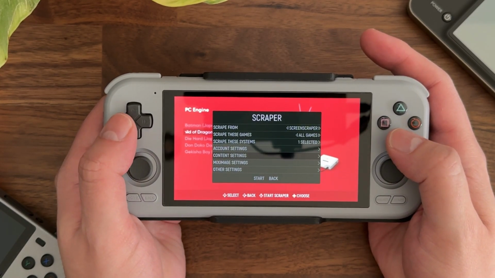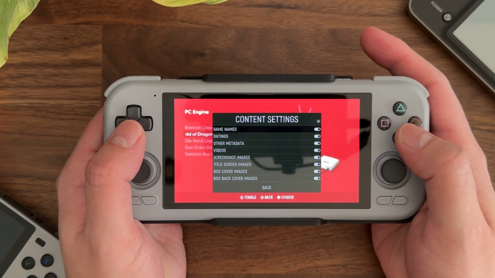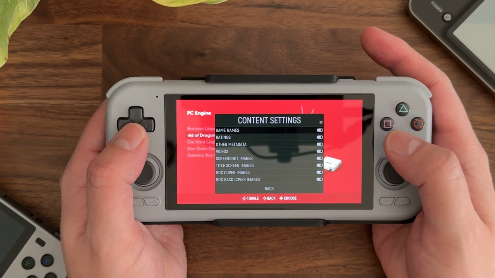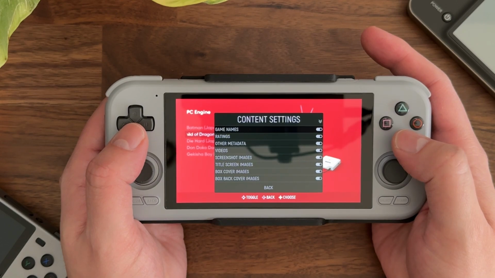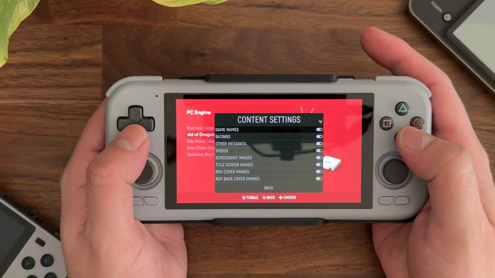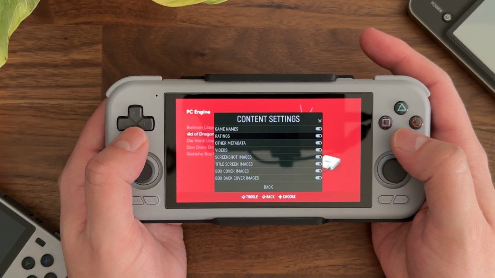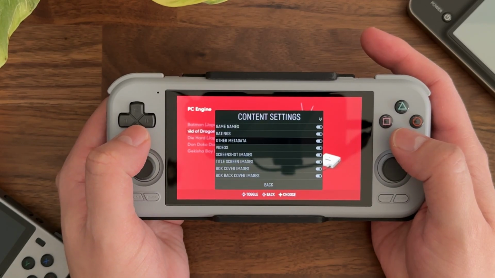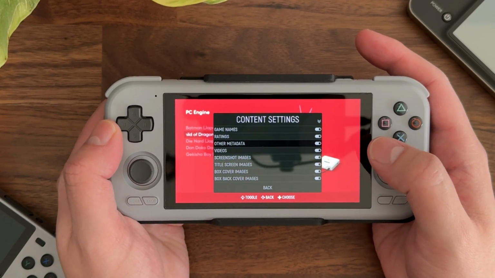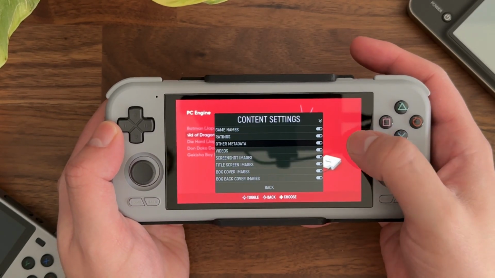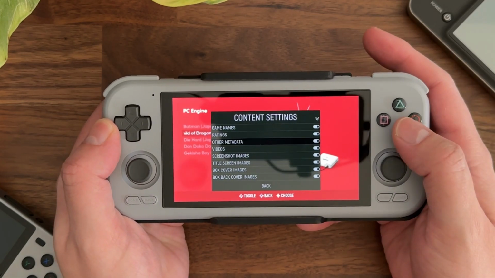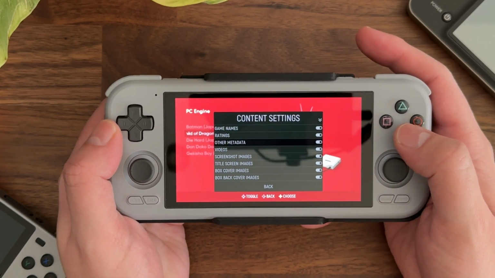And then content settings is super important too. This basically allows you to select exactly what metadata and media you want to download from Scraper when you're doing that action. In this case, I want game names, ratings, other metadata. Those basically refer to the name of the game, the rating of the game, and other metadata, things like the developer, the description, things like that.